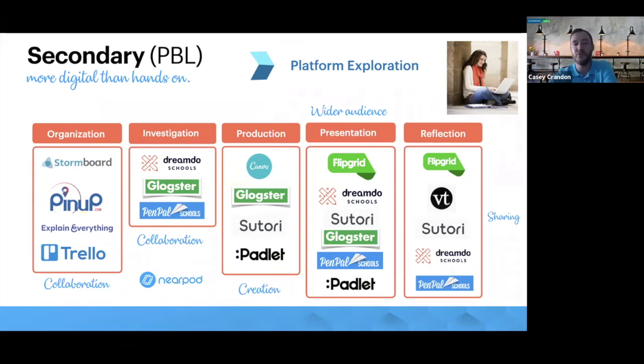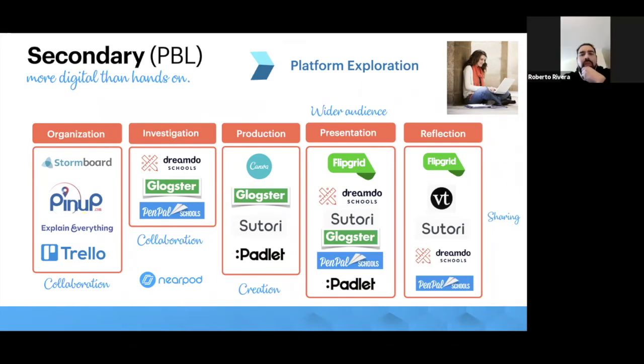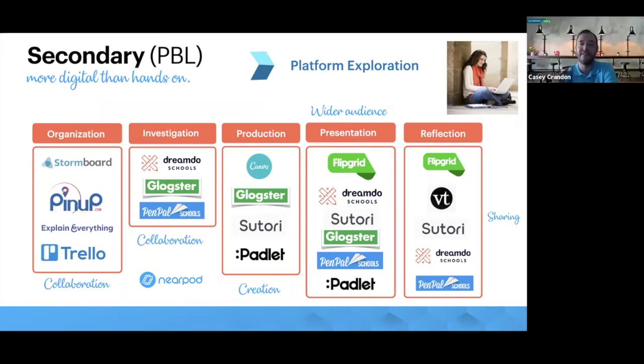Investigation, I said, Dream Do Schools. You can see what other schools have done all around the world at different levels, like pre-primary, primary, and secondary. Glogster is basically a research tool where you can go and see what people have created to put together videos, audios, text. It's like a virtual wall that has lots of information about stuff, even three-dimensional or augmented reality in some cases. Pen Pal Schools I mentioned before.